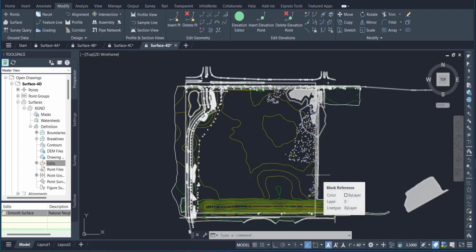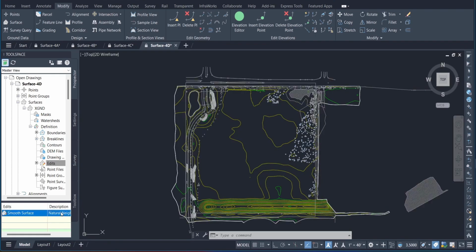You can delete the smooth surface edit from the list, but this does not reverse the smoothing operation until you rebuild the surface. You can also reverse the smoothing operation by using the U command.